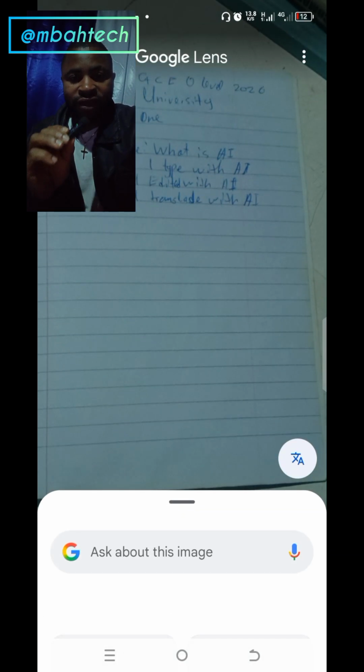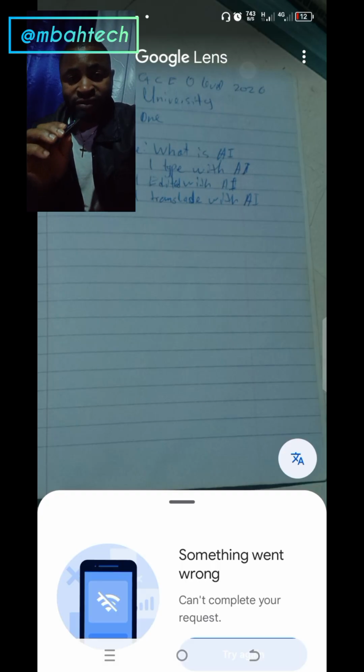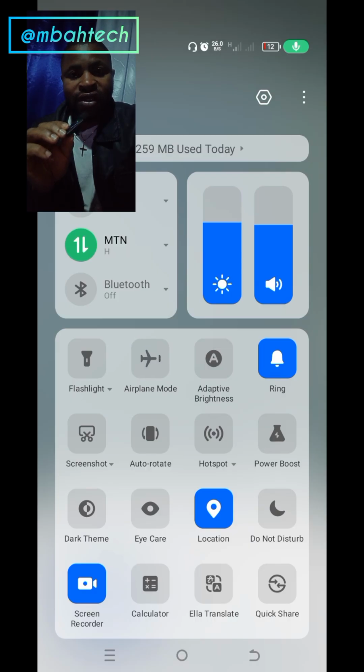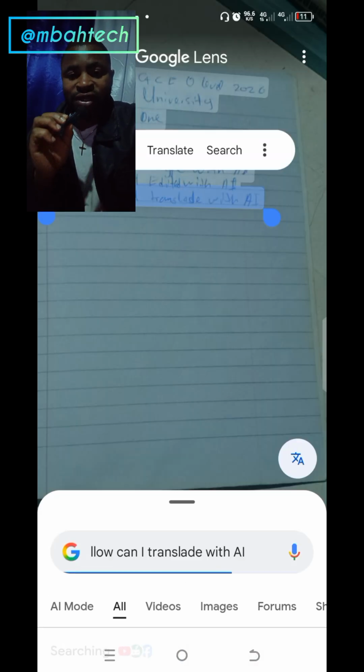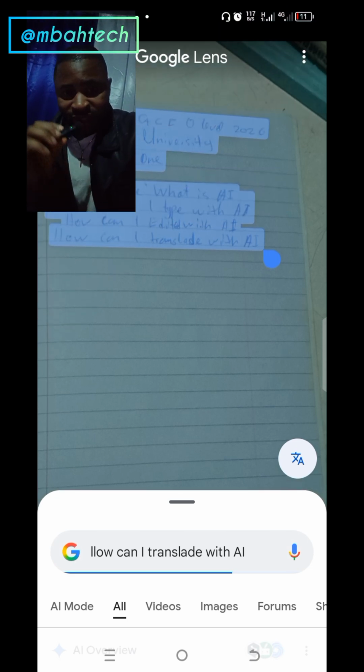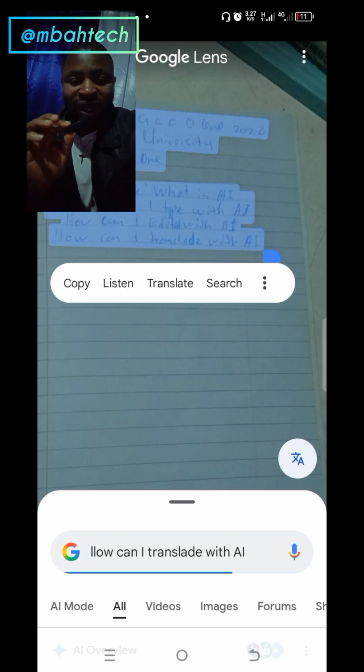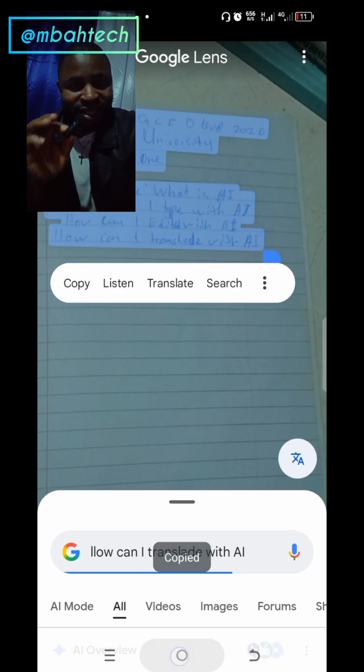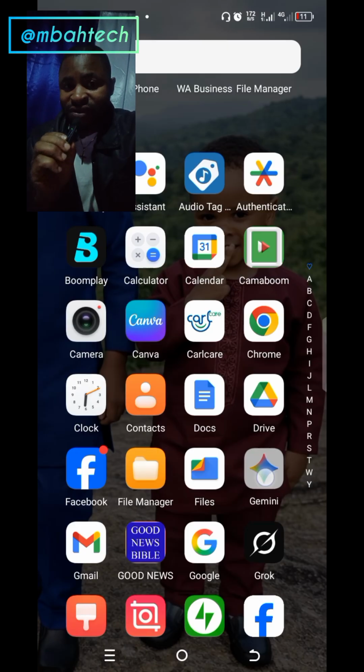Okay, now when you click on select text, you wait because it needs internet to do the work. So my internet is a bit slow. There's no connection. Now forget about what is coming down here. You select all the text here, you take copy. When you take copy, you open your Gemini.